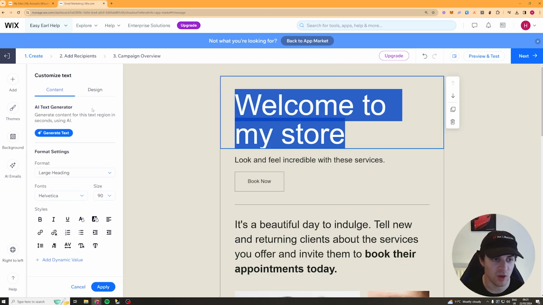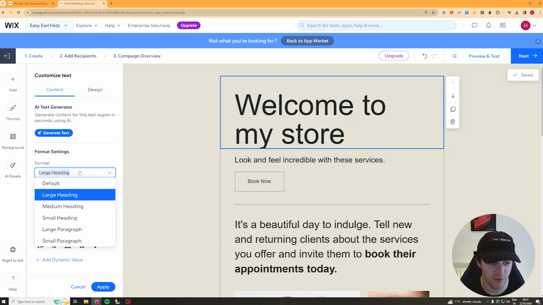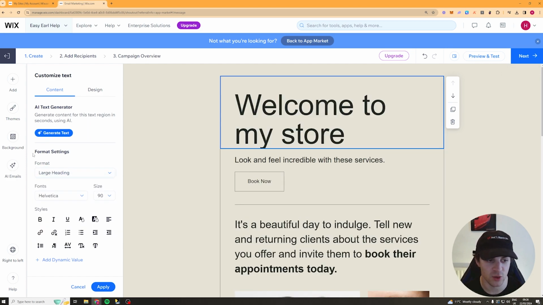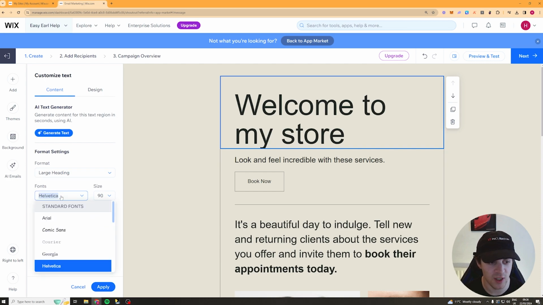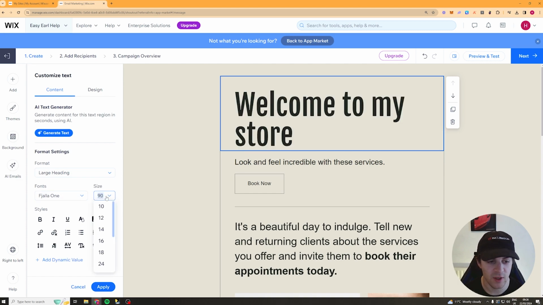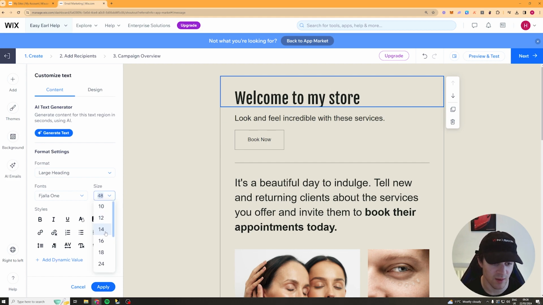Now, while we're on this block, we can go to the left-hand side and change a load of different settings here. So we can change the format. Maybe we want it to be smaller. These are sort of like presets, I guess you could say. And if you want to go into the individual details of it, you can change the font here. So let's just change it to this for now. And we can go over here and change the size of it as well, just like that.